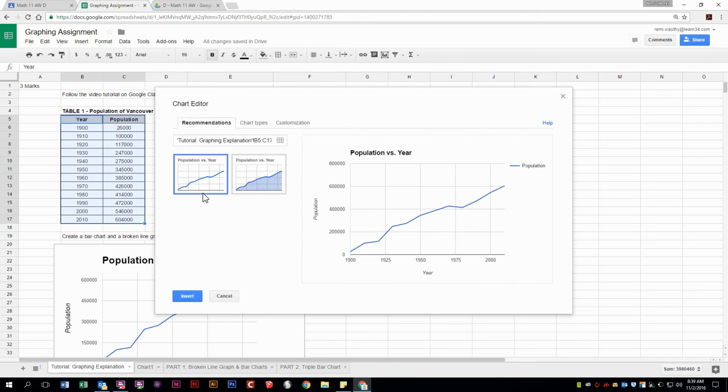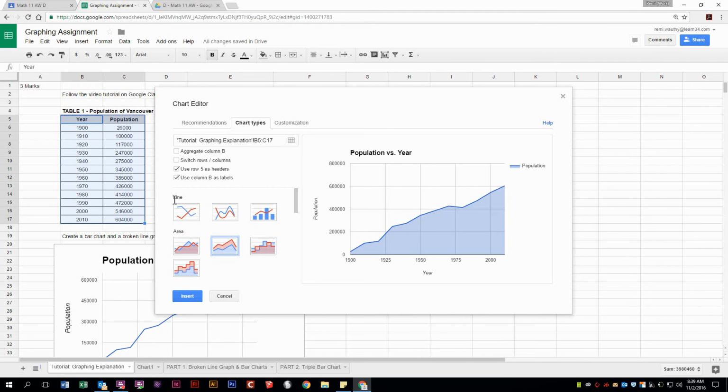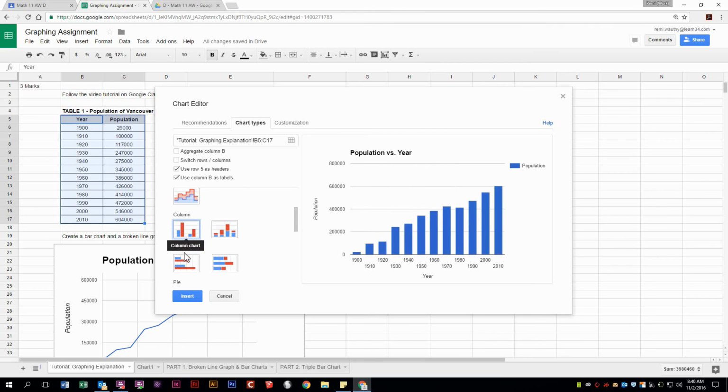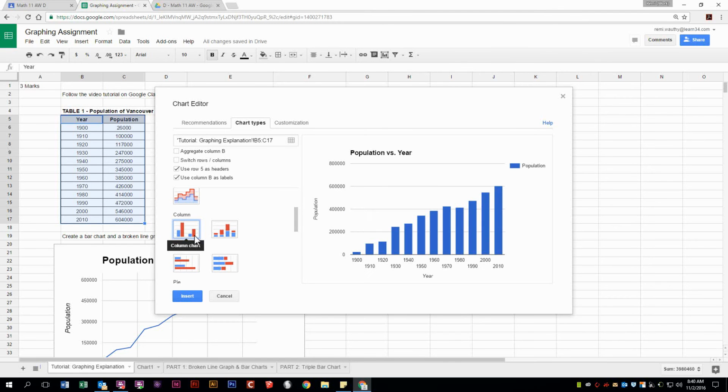Okay, so they didn't recommend a bar chart. How do we get a bar chart? Well, let's go to chart types. Maybe it's in there. Okay, well, they have different kinds of charts here. This is a line bar chart. I know it looks like a bar chart, but that's not exactly what we want. If we scroll down, though, look what we got. We got some columns. Okay, vertical columns, same thing as bar chart. We have a horizontal, but let's go vertical.